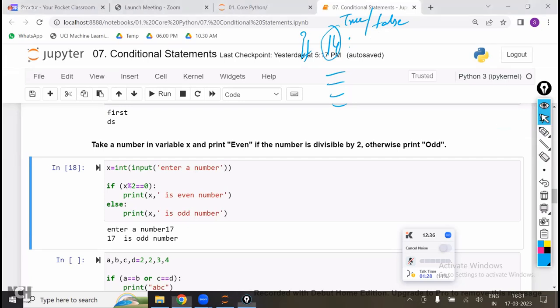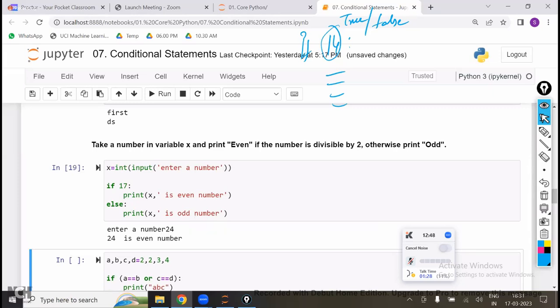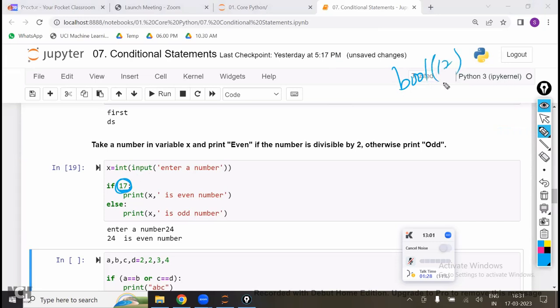For example, if I write if 17 like this, the first line gets executed, which is to enter a number. I'm entering the number as 24. Now it is showing that 24 is an even number. Can you see that? Whatever the 17 you have written, bool of number means bool of this number. Whatever number you have, it is going to be considered as either true or false.